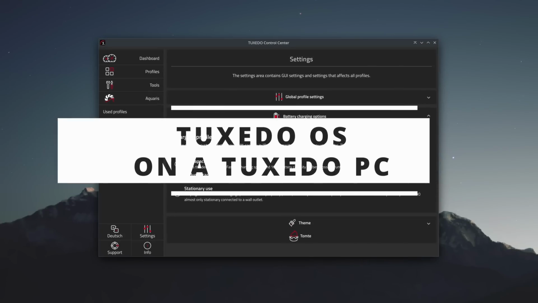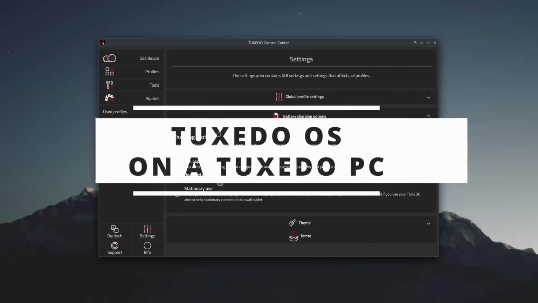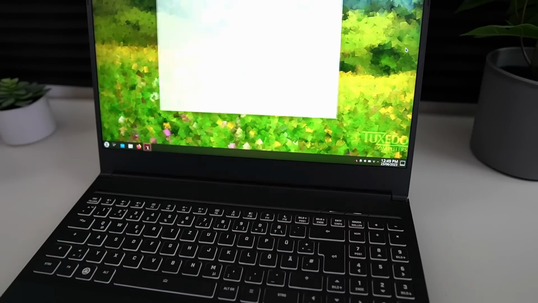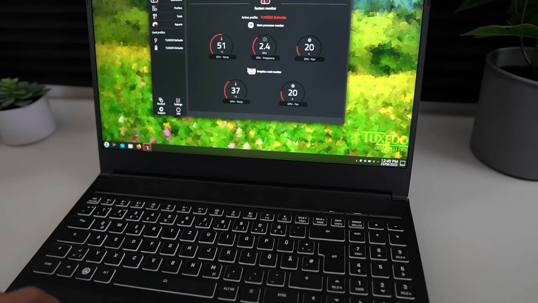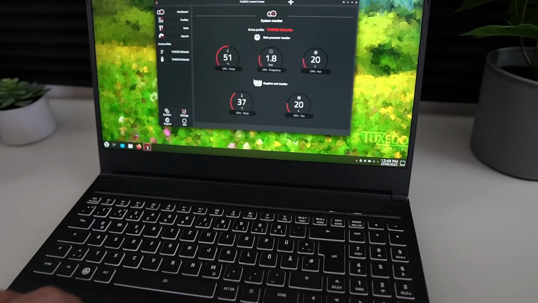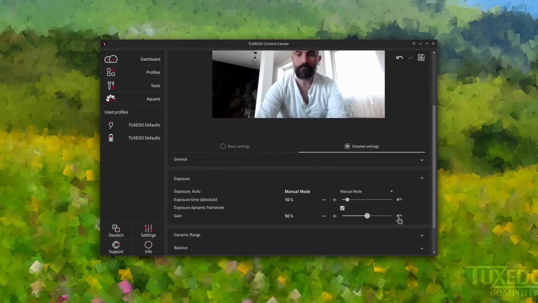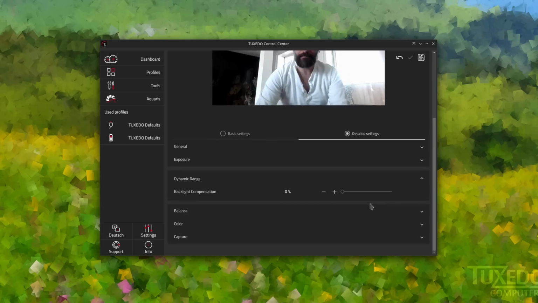But also, on a Tuxedo computer, you get a few cool things on top of the default Tuxedo experience. First, the Tuxedo Control Center gets better. You often will get a dedicated button to open it, especially in the Stellaris line of laptops, but you also get more features. You can control the color and brightness of the keyboard backlight. You can also control the webcam and its resolution, frame rate, brightness, contrast, exposure, dynamic range, and color balance.